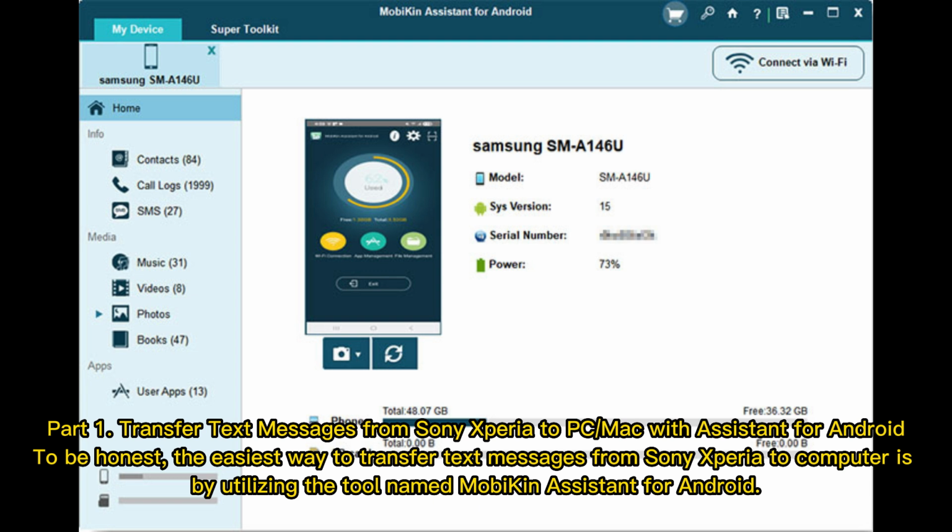Part 1. Transfer text messages from Sony Xperia to PC or Mac with Assistant for Android. To be honest, the easiest way to transfer text messages from Sony Xperia to computer is by utilizing the tool named Mobikin Assistant for Android.